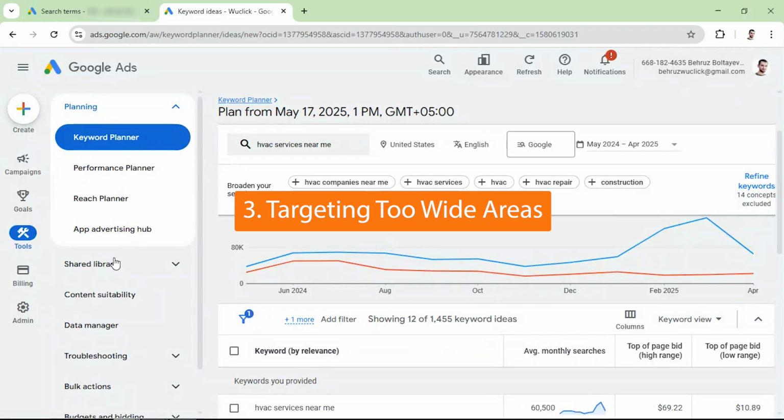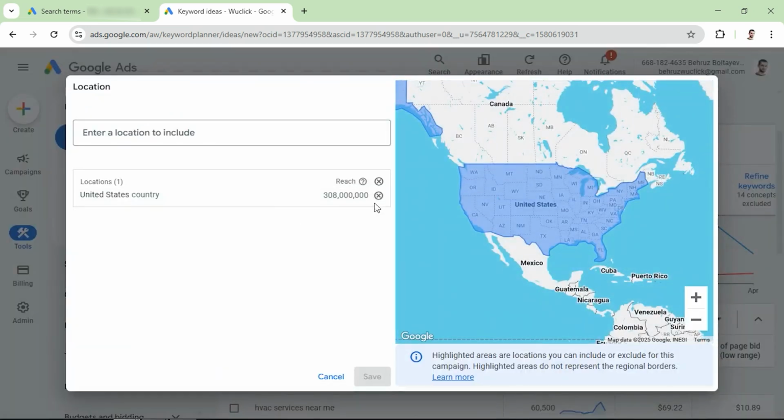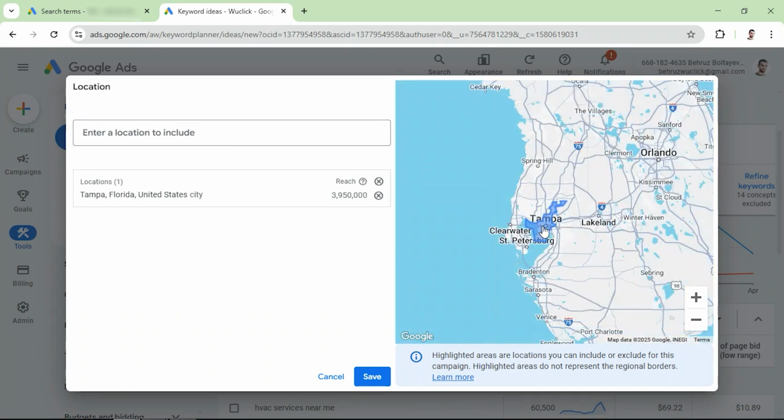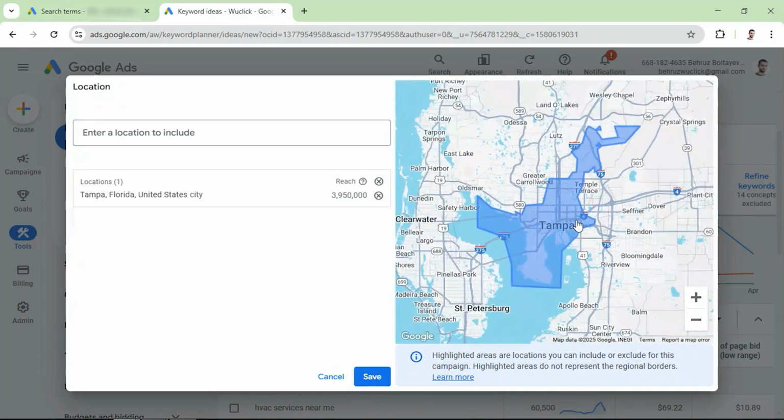The next mistake is targeting too wide an area. For example, if you serve a very small location, such as Tampa, but you are running ads in a bigger location. Let's see from this example, if we make it bigger and use countrywide targeting here, and you choose the city Tampa along with other nearby locations where you may not be able to serve, you can waste your ad spend. So make sure you enter the exact location that you can serve. You can also enter your zip codes here. Add the zip codes you can serve, and you can save some money by showing your ads only in those locations.